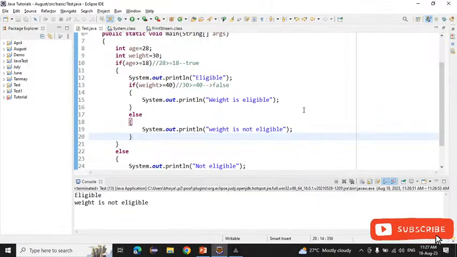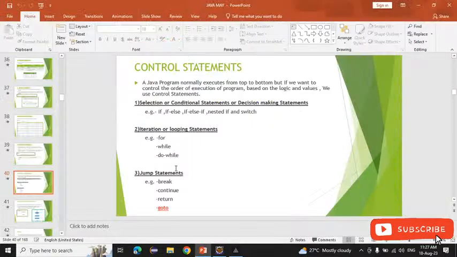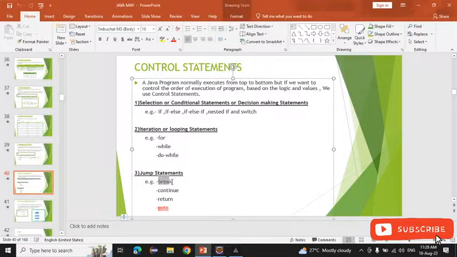Anyone have any doubt inside any control statement? We will see the jump statements on Monday: break, continue, and return. These are simple. Break, you know that. Return also you know. Why are we using break? Whenever the JVM sees it, it will come outside of the control statement. After that, return: if you want to return any value, that time we will use return. Continue we will see on Monday.